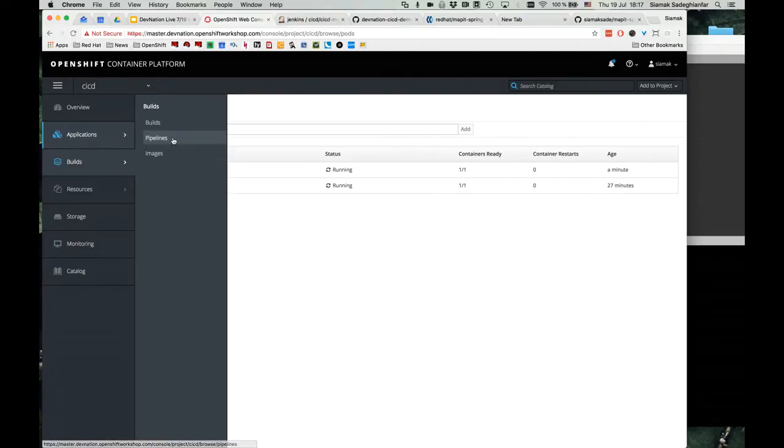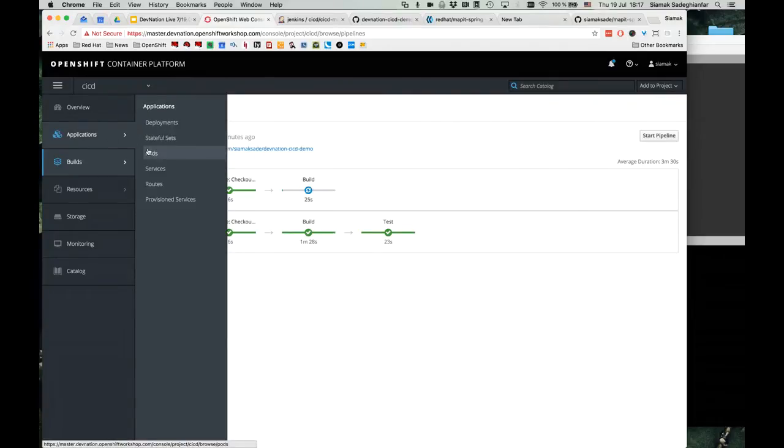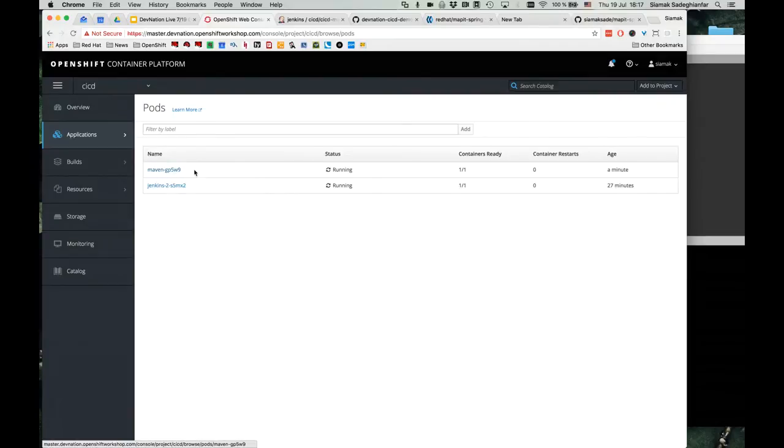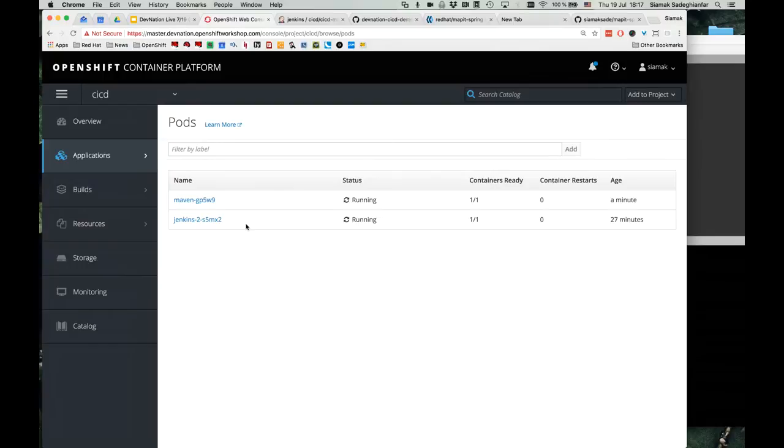So as soon as the build finishes here and the test completes, if we go back and look at the pods again, then the Maven pod disappears. So when I start a job, it talks to Kubernetes in OpenShift, spins up a new pod, and runs the pipeline on it. When it finishes, regardless of whether it failed or succeeded, it takes the pod down. So it releases the resources as soon as you don't need them anymore.